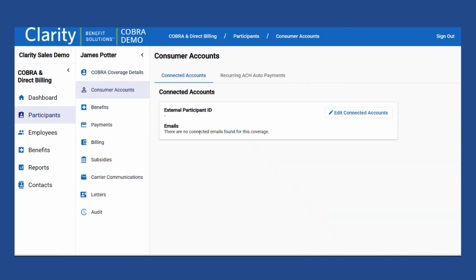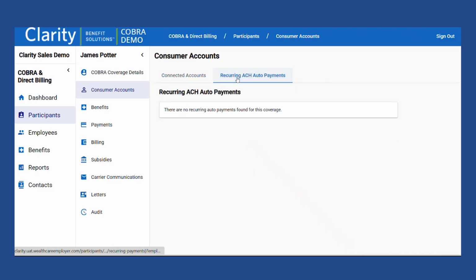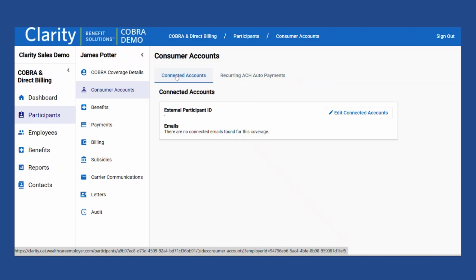Now here under consumer accounts, this is where you can actually see how the individual is making their payments to Clarity for their premiums. So you can actually see, have they set up ACH? Is it a one-time ACH? Is it a recurring ACH? This is a fictitious account, so there's no data here, but it does give you the visibility to be able to see what bank accounts the individual has connected to make their payments. Obviously not their full account number, but this can be beneficial with just having the full transparency into when and how individuals are paying their premium.